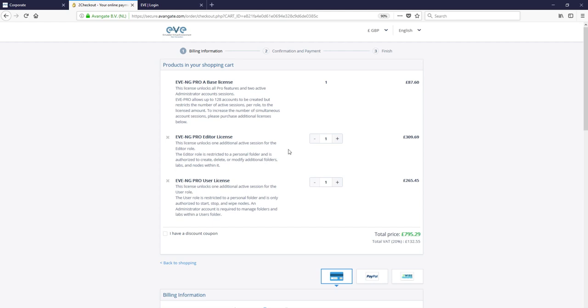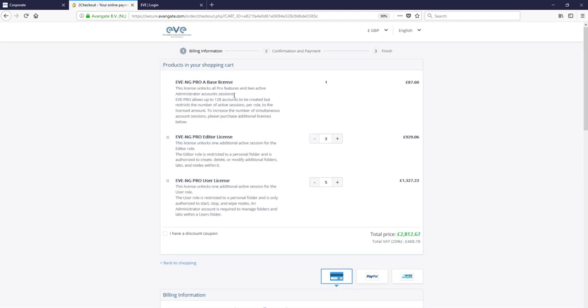So I'm going to buy, for example, 3 editors and 5 users. It refreshes the page, and 5 in a free space, and a click here. And you can see your order now will be the base, which includes 2 administrators, we will have 3 editor roles and 5 users.